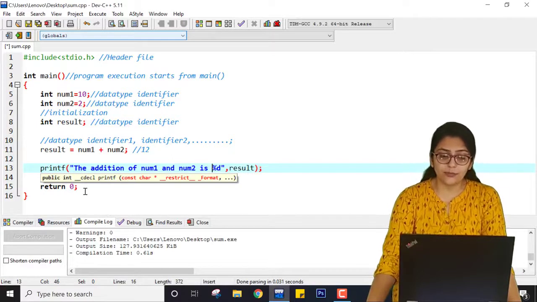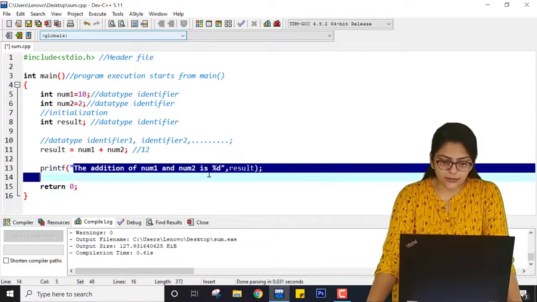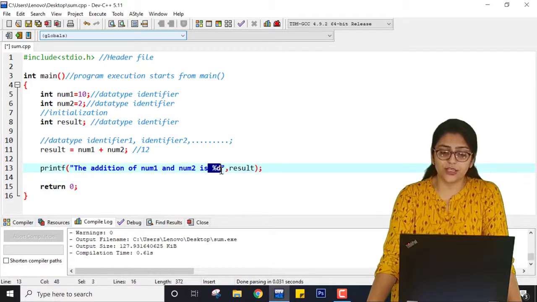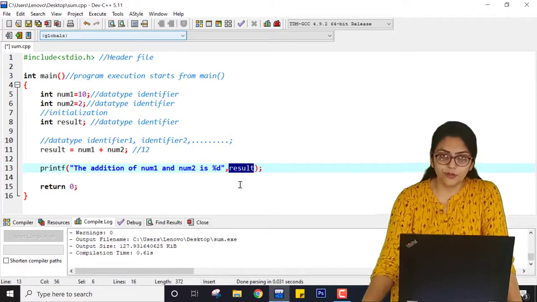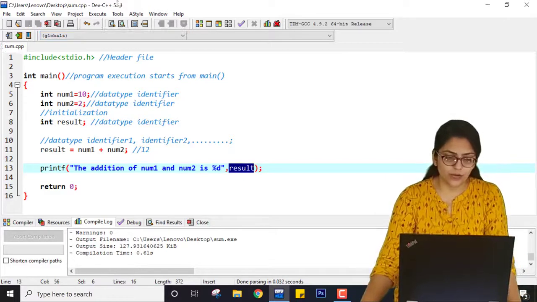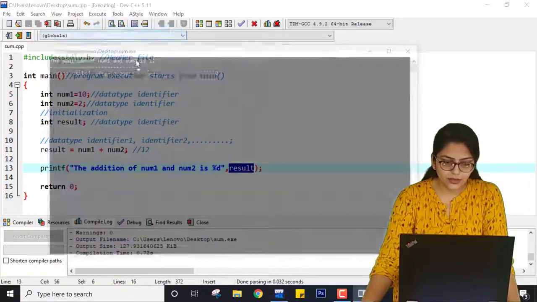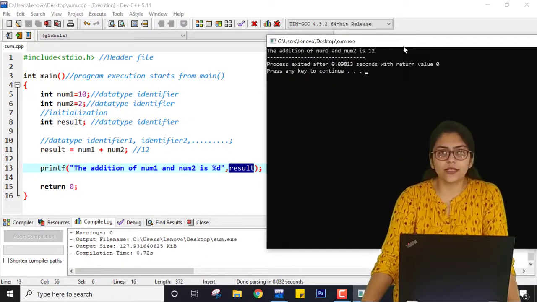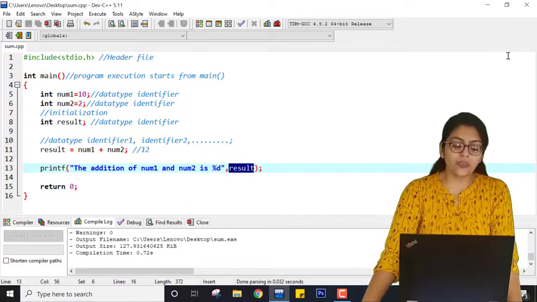What would you think will be written? So this string will be written as it is, but when my computer knows that here percentage d is used, it will print the value, whose value after this comma, result. So if I just save this program and compile it and run it, you can see the addition of num1 and num2 is 12, right? So this is the magic of C programming language.